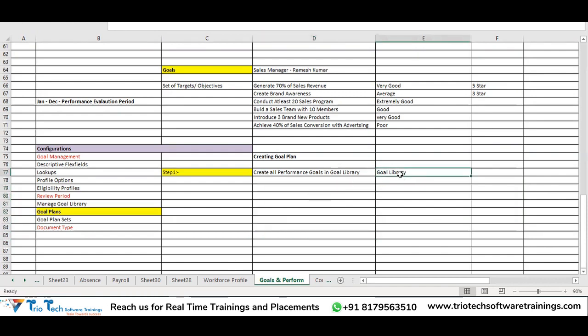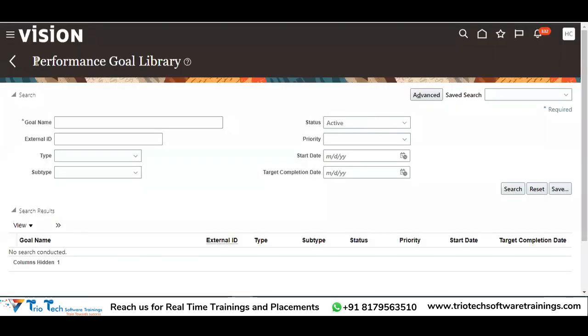So goal library is nothing but a place where we can store all the company related goals in the system, which they are going to enroll to the employee team. Library usually means a place where we store all the books, correct? Goal library means a place where we will store all the goals in the system. First, go to the goal library. Once you click on it, you will land on this performance goal library.